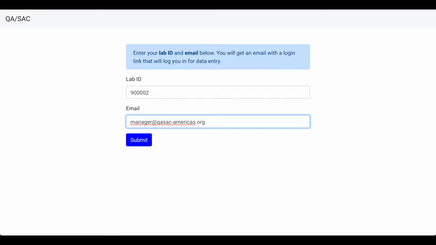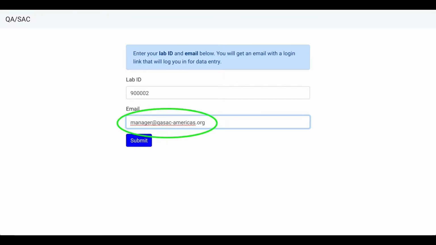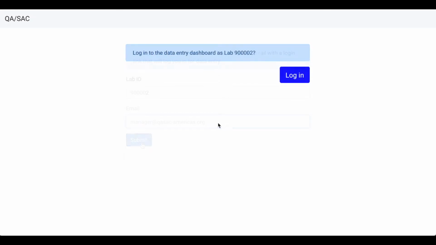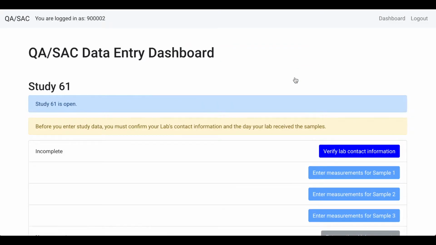Send an email to manager@qasac-americas.org if you don't know your laboratory's ID number. You'll receive an email containing a link. Click this link. This will log you in to the QA SAC data entry dashboard. If you don't receive an email, send a message to manager@qasac-americas.org.